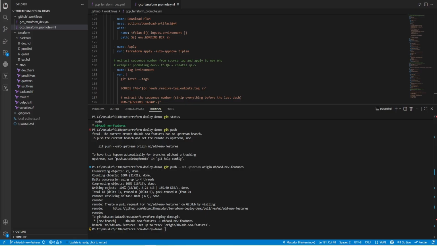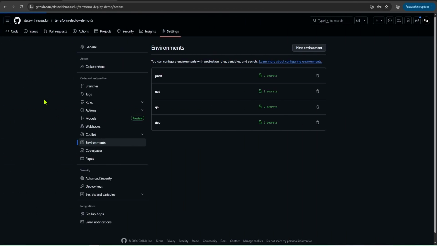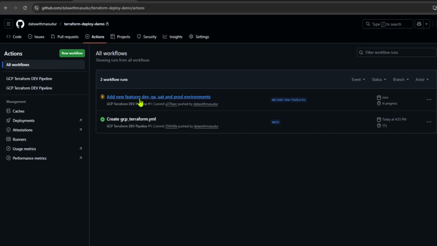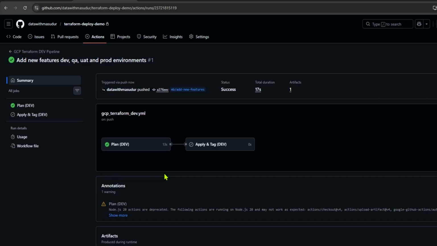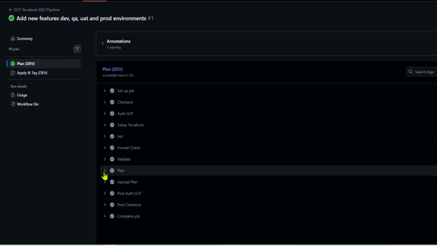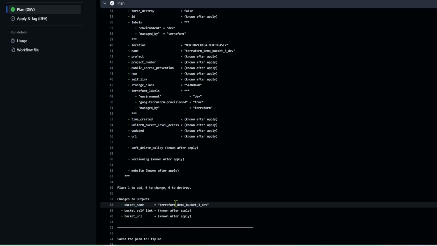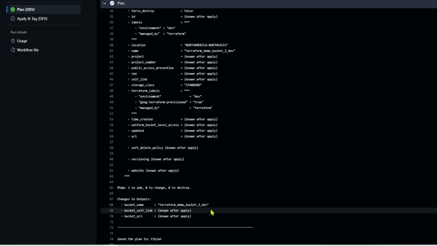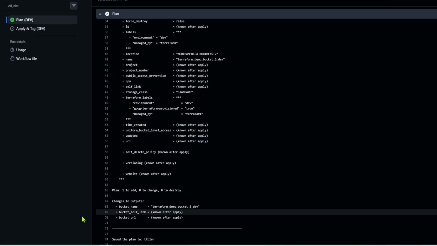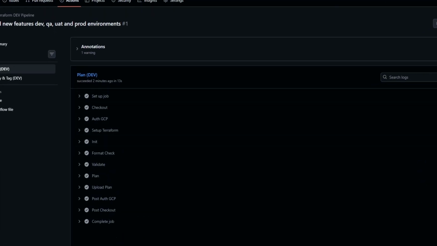Now let's go to GitHub and go to Actions. Yes, we can see our dev pipeline started running because we just submitted our code to this new branch, and this will execute up to the planning stage. Let's go inside the plan and we can see the plan is successful. The latest plan will create a new bucket called demo bucket 3 underscore dev, because we are creating an environment-specific bucket now. So we can see the plan is successful.